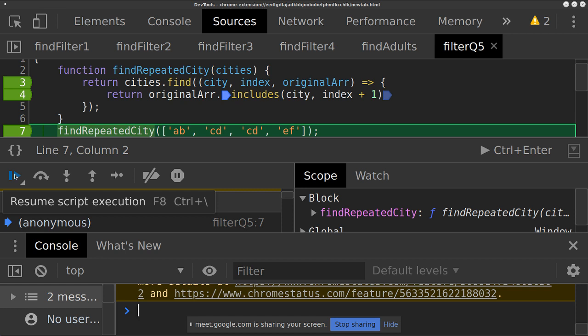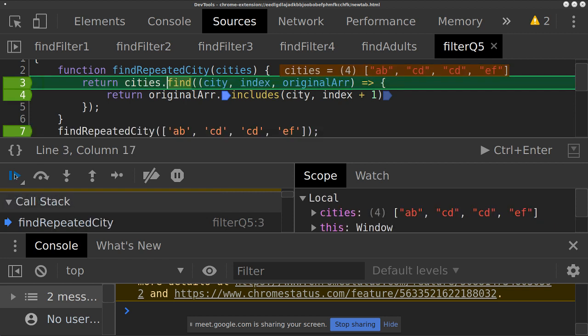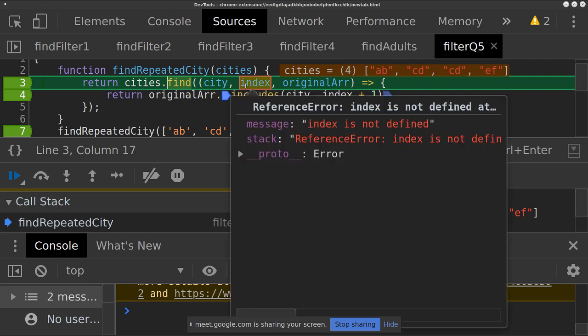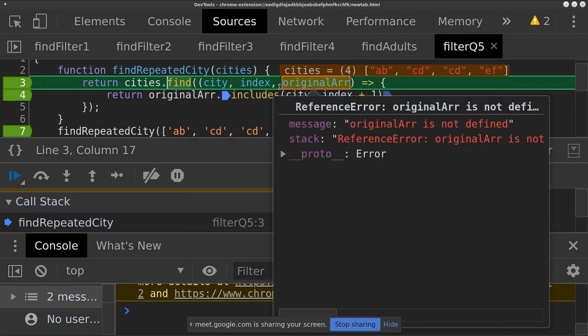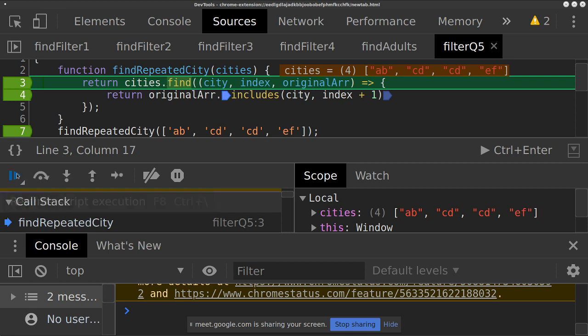Useful for debugging. Click the step. Jumps up to 3. Our value of cities is that. We can't check yet because it hasn't run inside it. But in a minute we'll be able to check what index is, what city is, and what the original array is. Hasn't defined them yet.